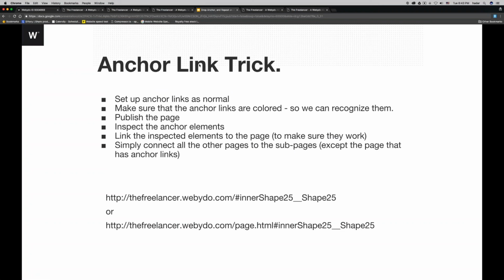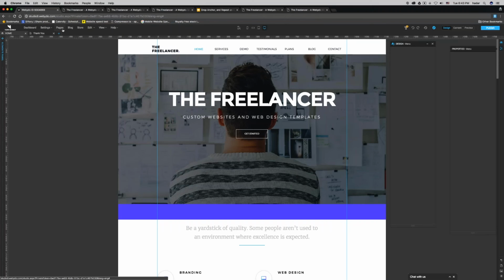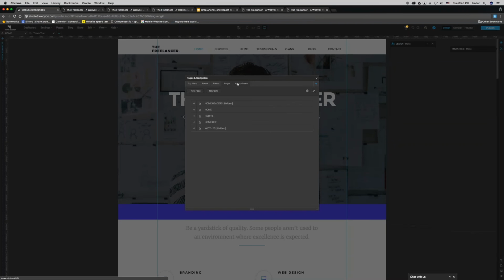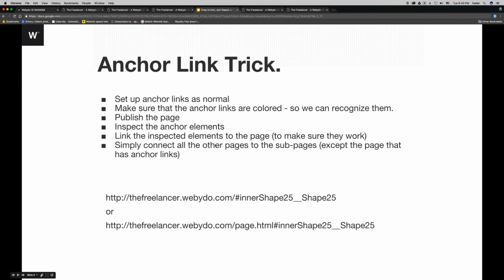Okay? So I forgot to add, which I'm going to add later on after this webinar so that when we send it to you, it's going to be properly ordered, that you need to recreate the menu. To recreate the menu, all you need to do is go to Pages and just create links. Not pages, links. Okay? You cannot link a page to an anchor link. A page is a page. Okay? Simply connect all the other pages to the subpages except the page that has the anchor link.